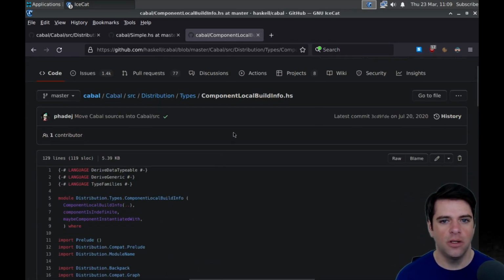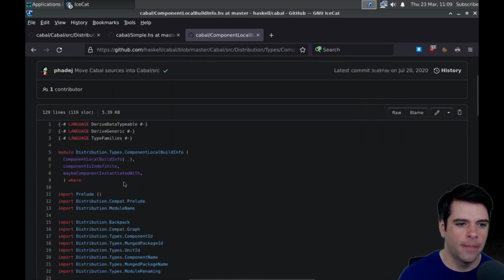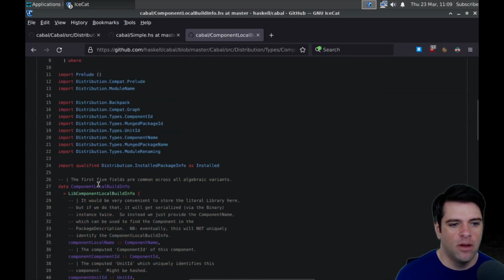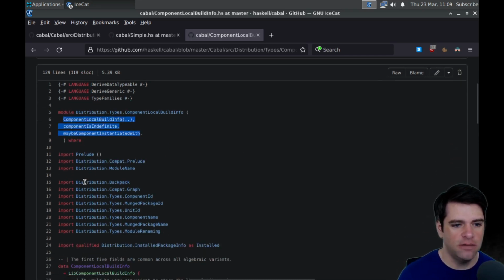Here's component local build info. Just curious whether this is long, not super long. All right. Now the first 5 fields are common across all algebraic variants. Cool. And what are we exporting? Some stuff, component-y stuff. What are we importing? We've got backpack, graph.